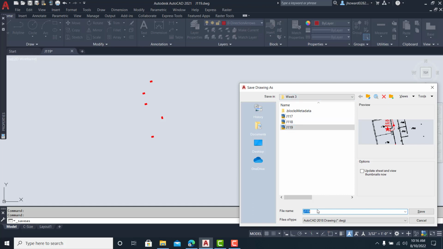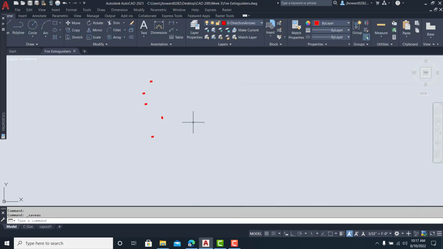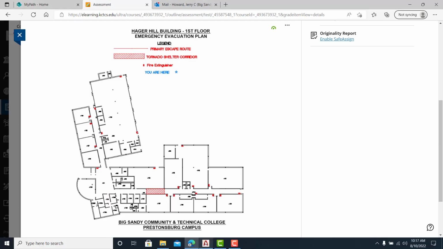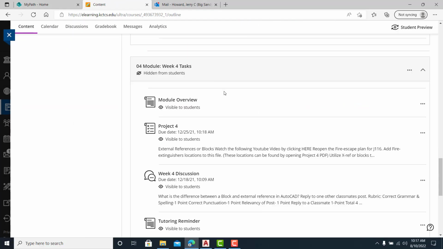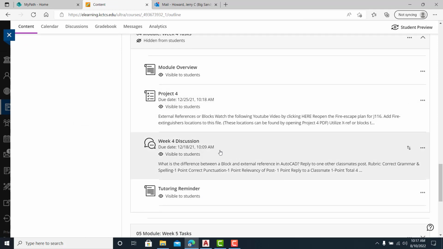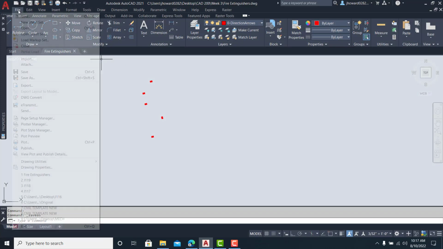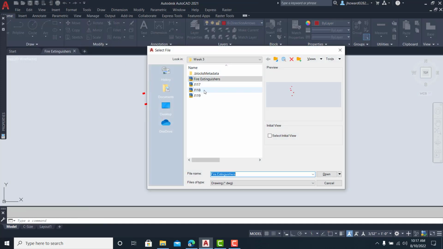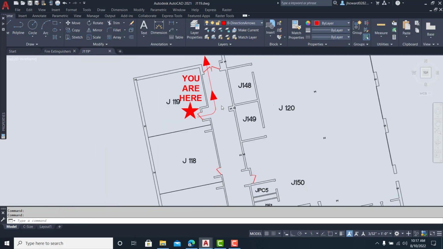I'm using this one. I want to call this one Fire Extinguishers. And save. So now I have this, and I can go ahead and open up these other drawings. And I need to open that back up. So I want to go File, Open, and we'll start at J119.